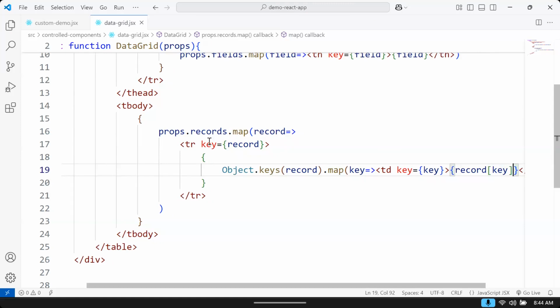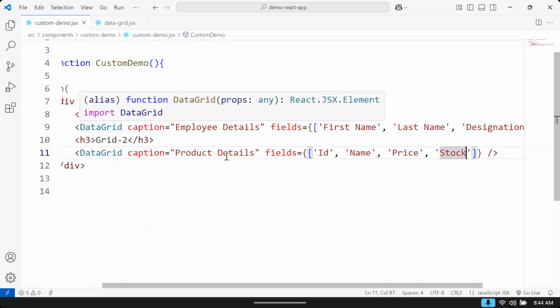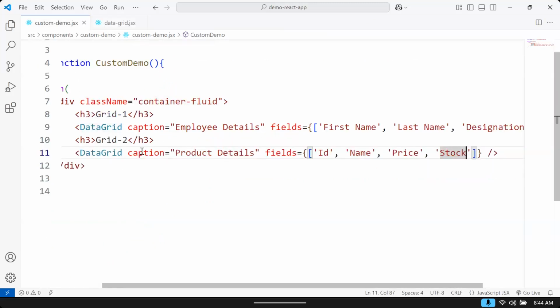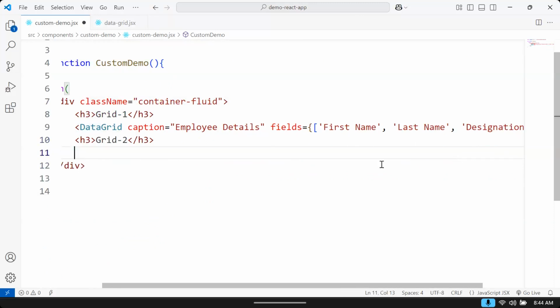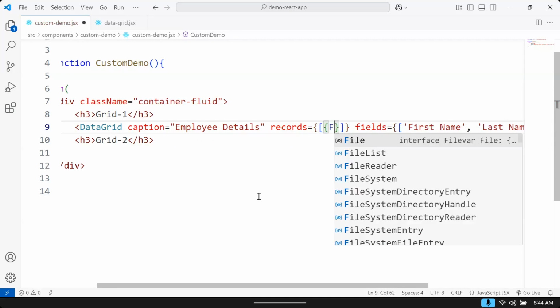Okay, so let's go to the data. First, for employee detail. So let's remove this product detail temporarily. For employee details, what we need to do? Here, fields we passed, caption we passed. We need what? Records. Records is what? Array. Records is an array. Array of what? Object. This time it is having the key.